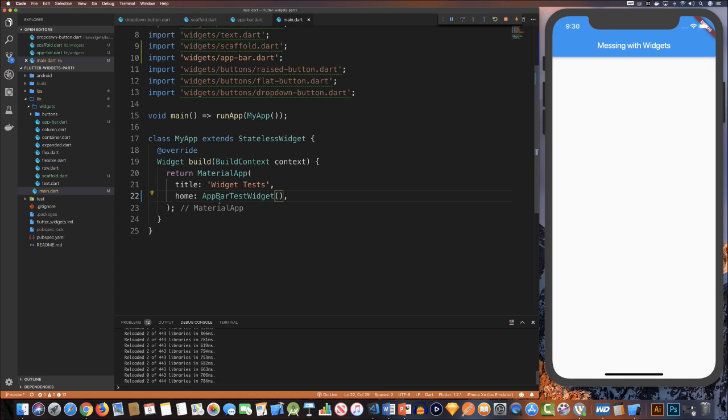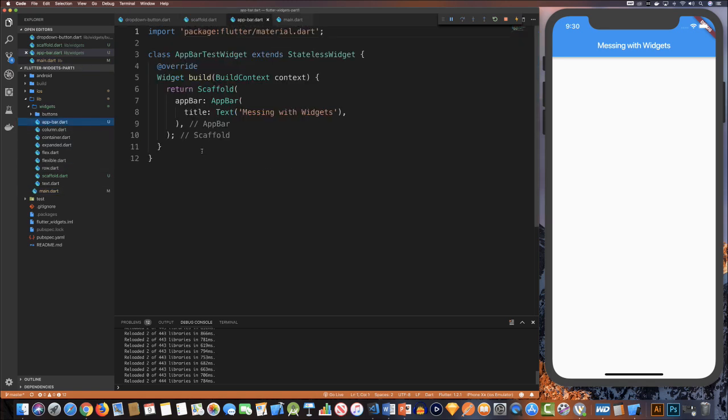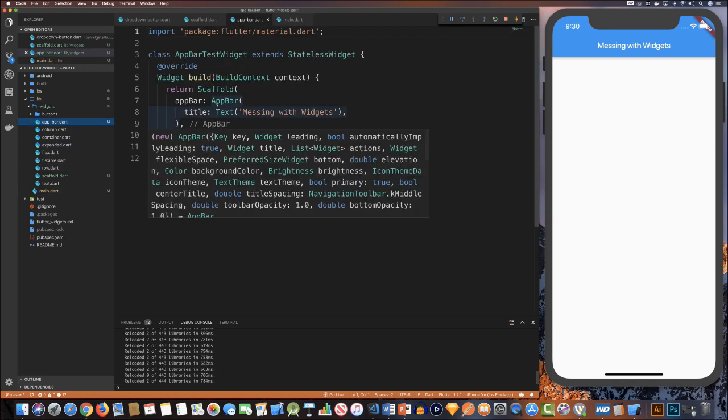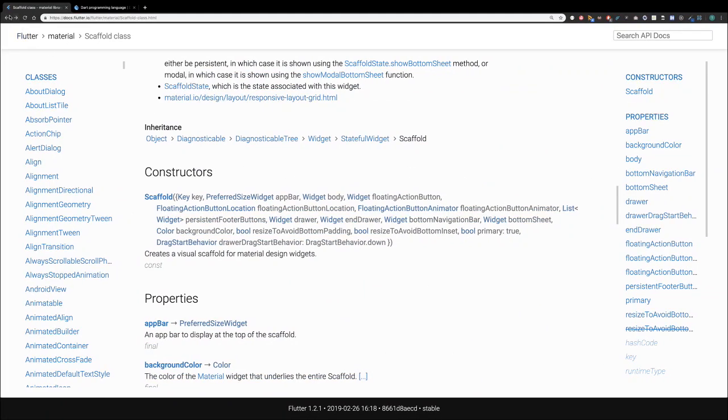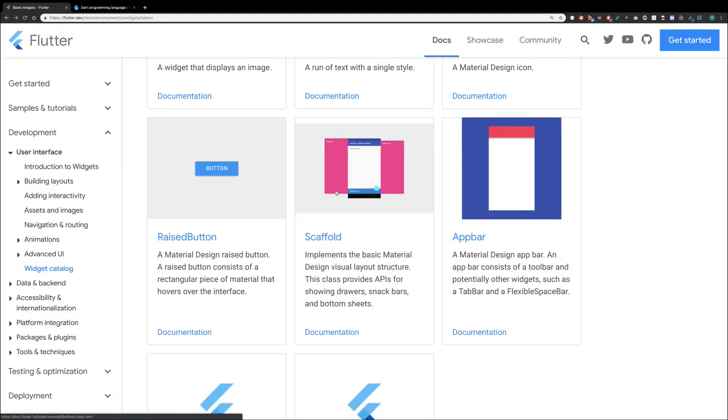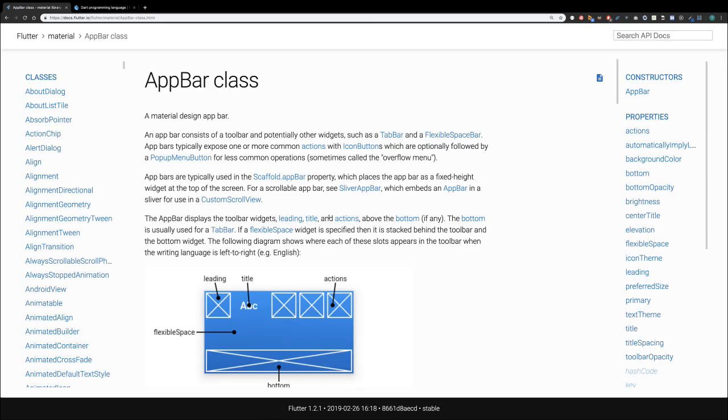Alright, we've got a fairly empty application again. So app bar. What can we do with the app bar? We'll come out of Scaffold for the moment. Then we're going to go into our beautiful little app bar, a material design app bar.